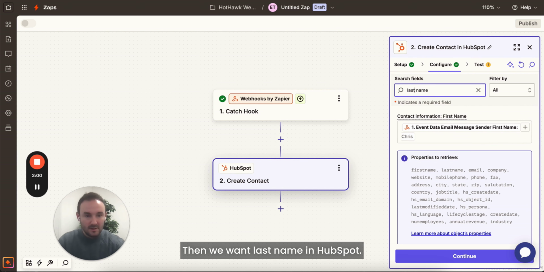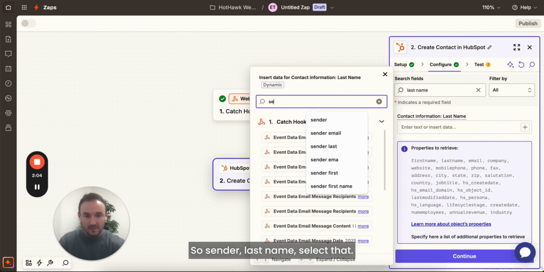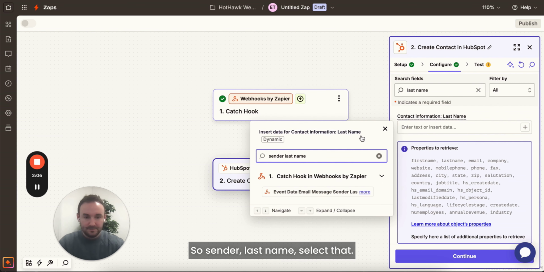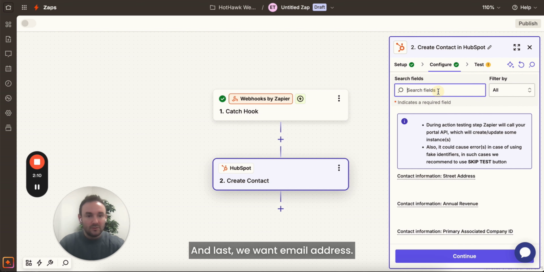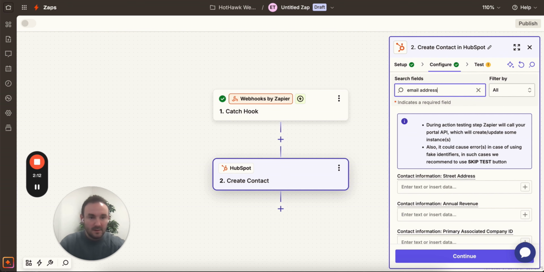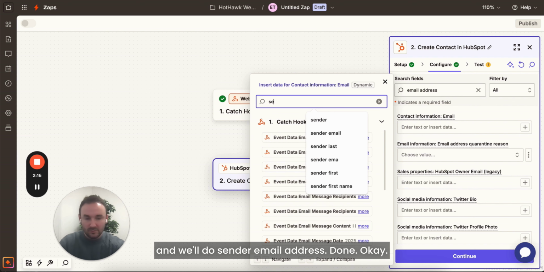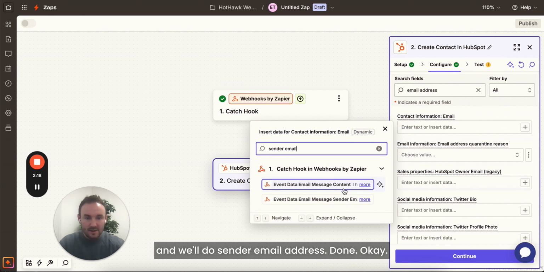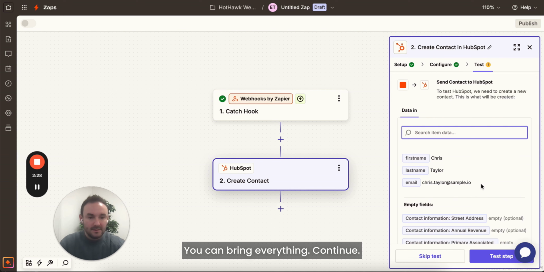Then we want last name in HubSpot. Same thing again. So sender last name. Select that. And last we want email address. So the contact information, the email, and we'll do sender email address. Done. Okay, they're the three main things, first name, second name, and email. You can bring the content of the email over if you want to. You can bring everything. Continue.